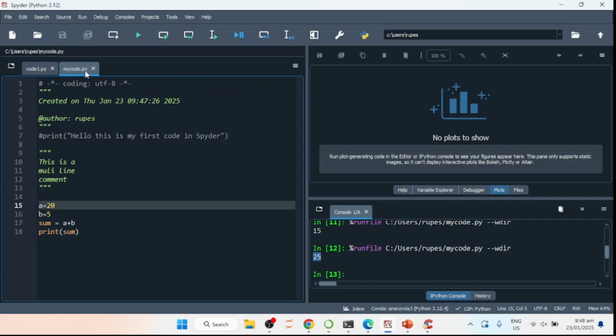Here we can see the extension of this file is .py. .py means it is the extension of a Python file, like the extension of a PDF file is .pdf, the extension of a Microsoft Excel file is .xlsx. For Word it is .docx, that is the extension for a Word file. Similarly for a Python file that is .py.